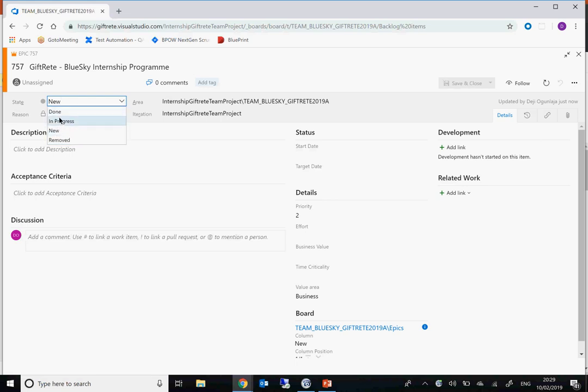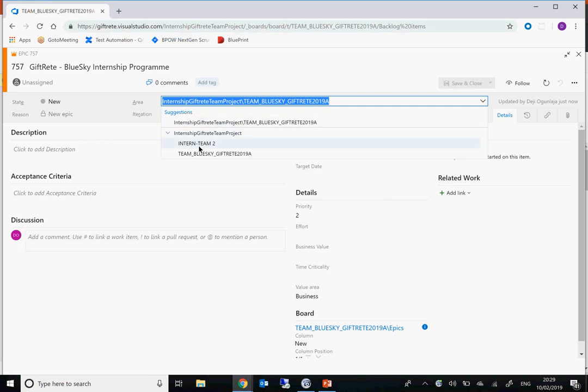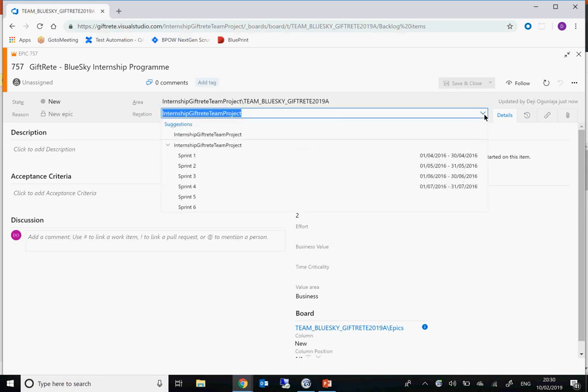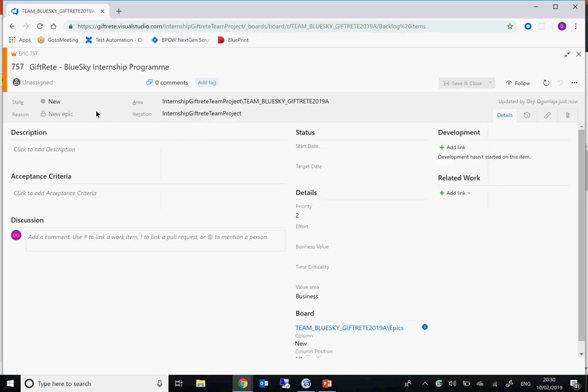It goes from new, to in progress, to done. Or you can go from any state to removed when you want to remove it. Then you specify the area you want to put that story in. After that, we talk about iteration. Which iteration do you want to put those stories in? You have different iterations that have already been done, so iteration 1, 2, 3, depending on the iteration you want this story to be in.